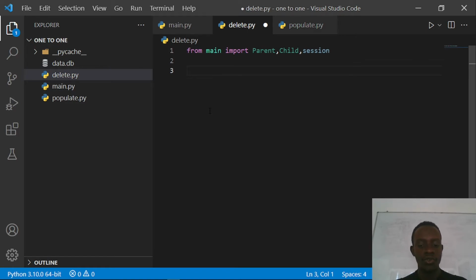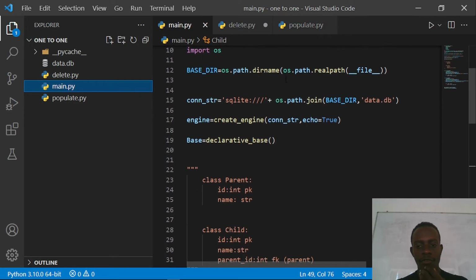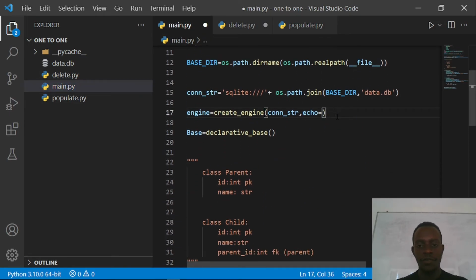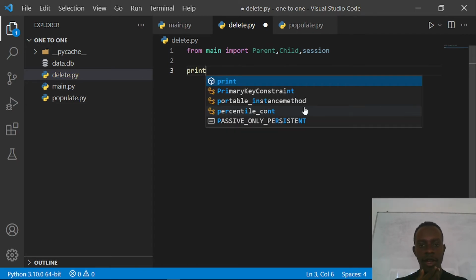The first thing I'm going to do is print out... actually, I'm going to change a few little things. So I go to our main.py, and for now I'm going to remove the echo statement so that we don't have all the SQL. Then what I'll do is first print our list of our users.